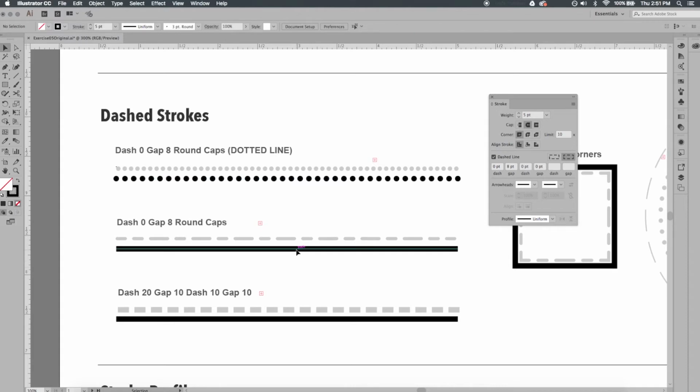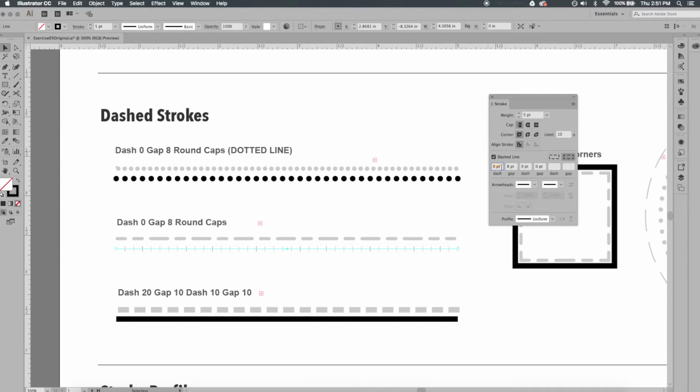So I'm going to click on this one, and hopefully you guys have the correct template. This one is not correct. I'm going to come in here and click the dash line, and let's try a dash of 10. Let's try a gap of 10, and then let's try another dash of 20, and then a gap of 10, and see what we can come up with.